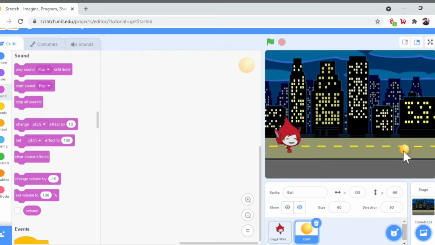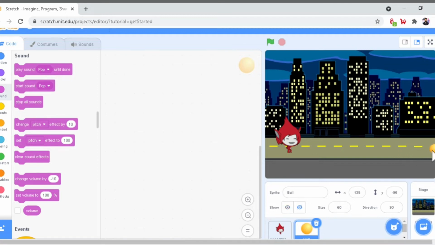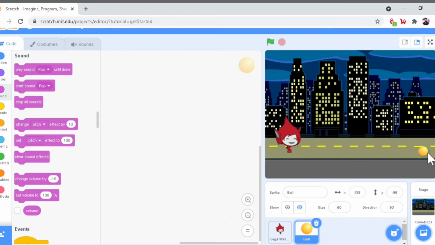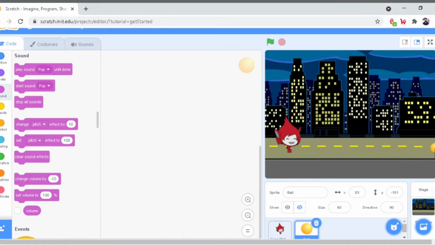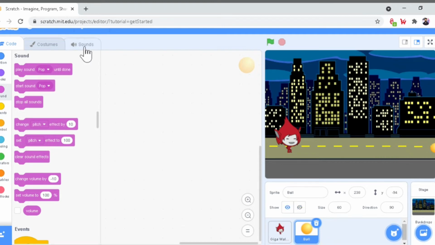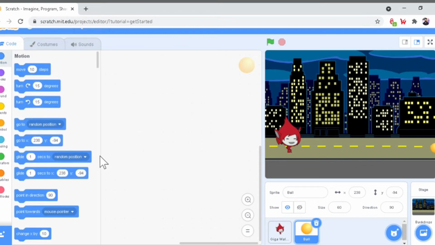Now we want our ball to start from this side of the screen and glide over to this side of the screen. Let's make it possible. First, drag the ball where we want and then go to motion blocks and pick X 238, Y negative 94.